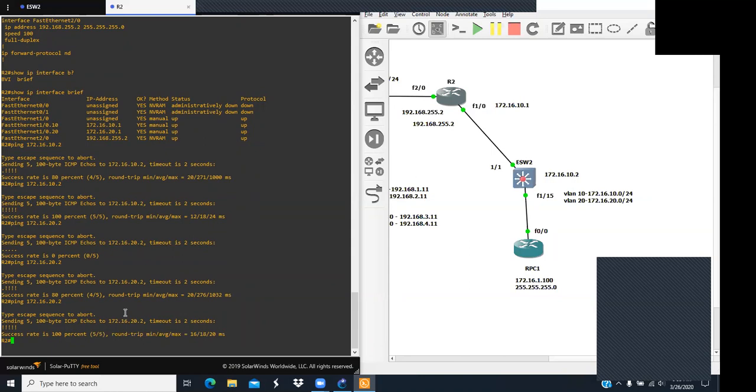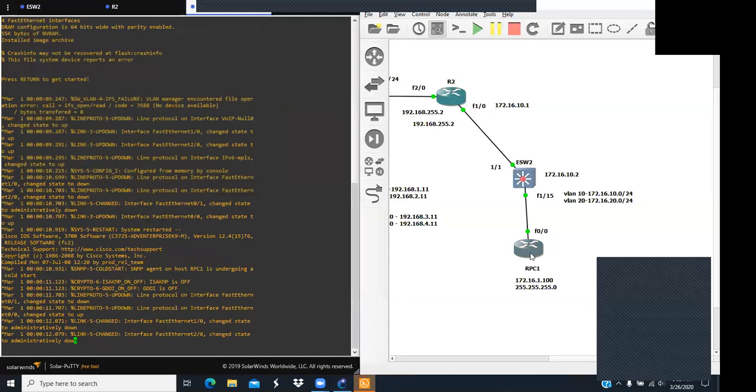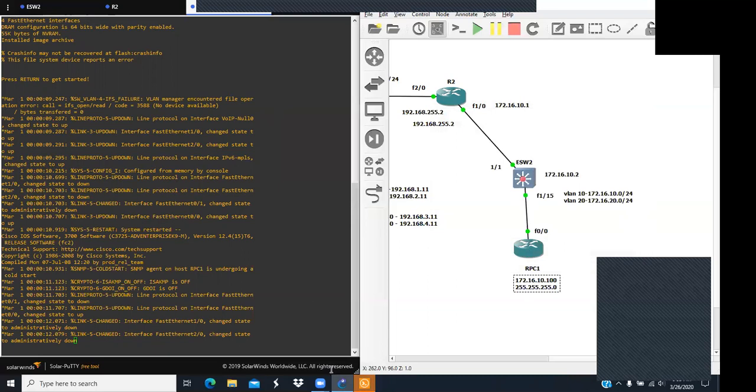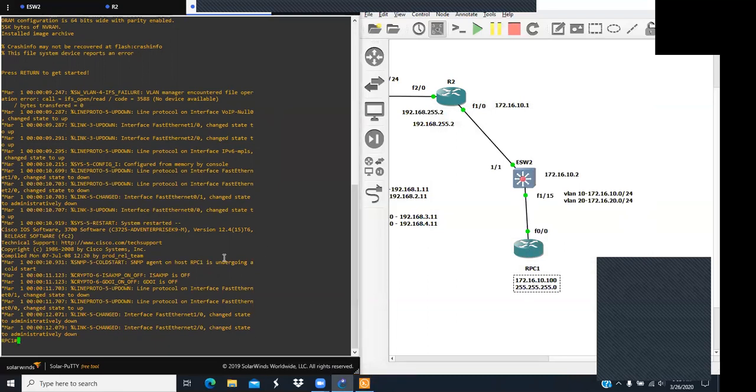Now go back to PC1 on the right hand side and open the console. Before you click the console, modify the IP address again. Let's put the 10 in the third octet, not 1. We modify. So are you on this router console? Yes.